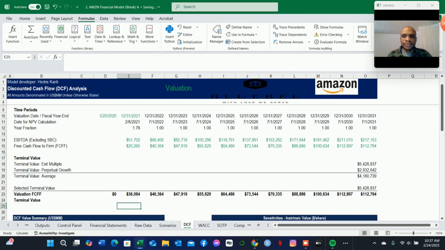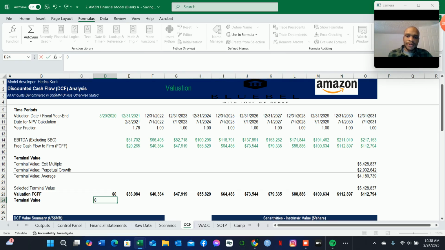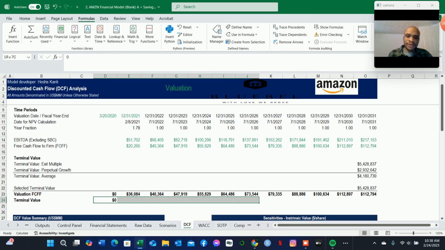We can do the same thing for the terminal value. So in this case, it's going to be 0 for the start period until this end period. Fill that right.